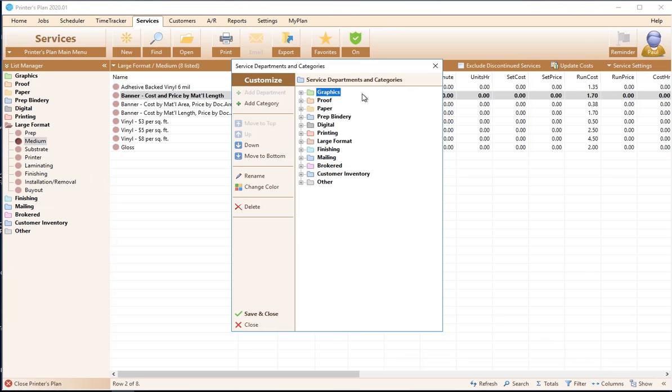In here we have our service department tree, and there's a limit of 12 departments. So if you have less than 12, you can click add department and then place it in here. Then within each department, you could create the categories. If I expand my large format department, you can see here I have my different service categories.